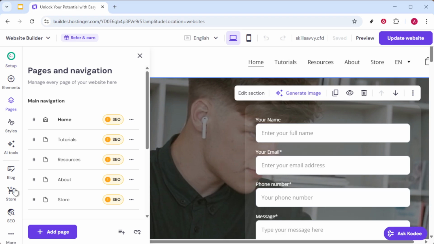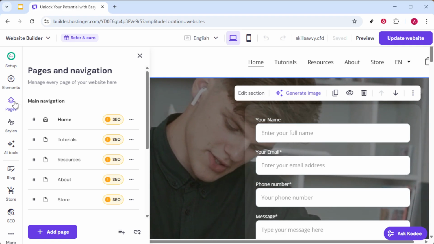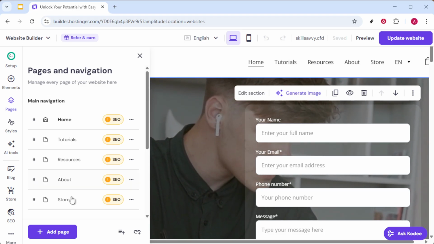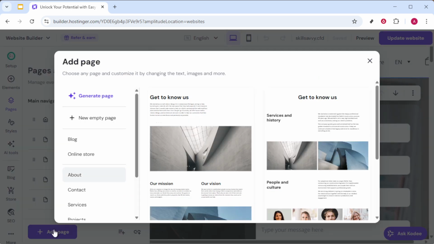directly from here. Look towards the left side of your screen and you'll spot the Pages option. Click on it and this is where you'll manage all your website pages. It's a handy section where you can add, remove, or modify any pages on your site.